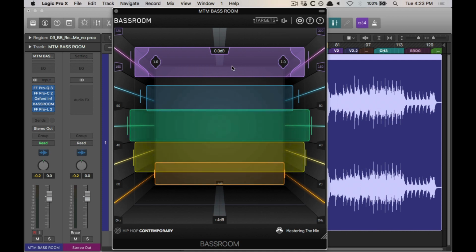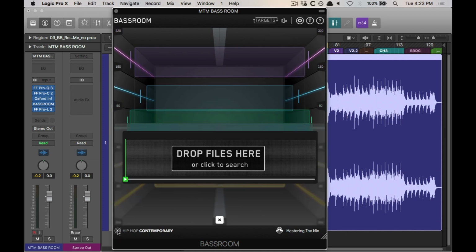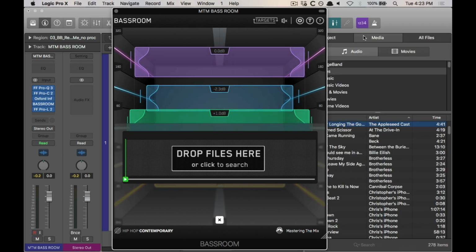Hey, no problem. To do that, just click on this target down here and we can load our own reference into Bassroom. We can specify what section of the song we want Bassroom to analyze, and it will set targets for us based on our references. Perfect. So let's open the Finder. I'm going to go into the Media Finder.